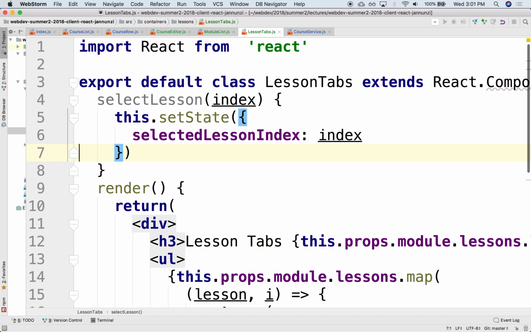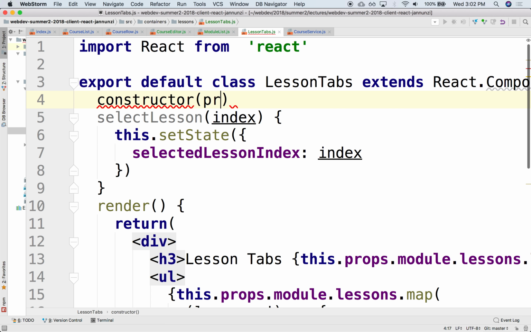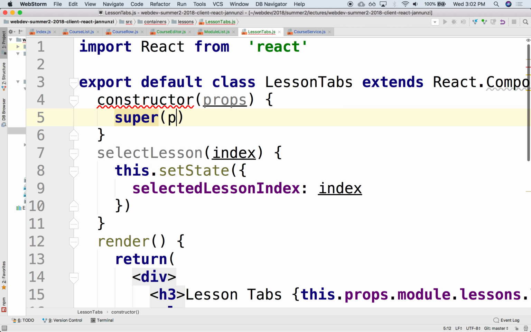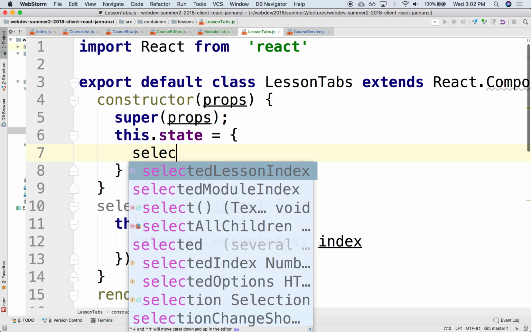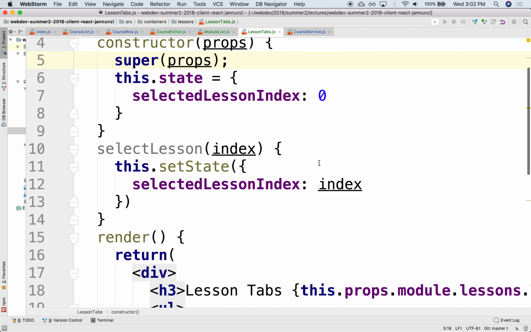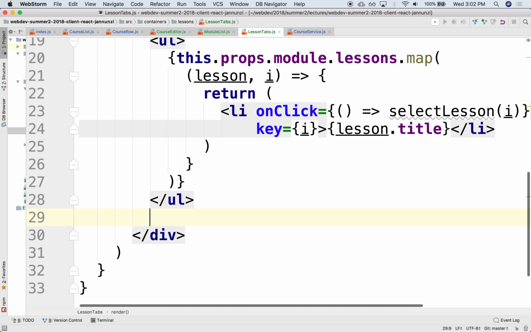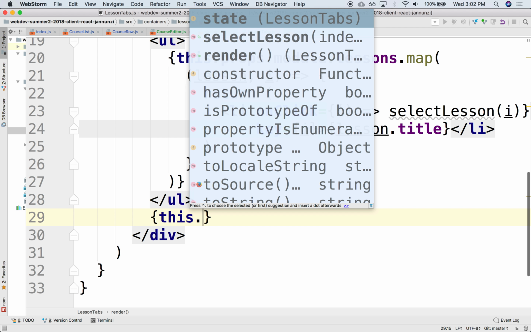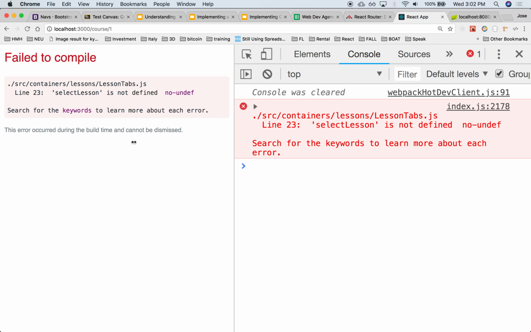But we don't have a state. We never set up the state. So let's set up the state. So this will be in the constructor. Is the props. Super props, and we'll initialize the state to have the selected lesson index initialized to be 0. Right, and then now we can make sure that this is changing. So this dot state dot selected lesson index, and make sure that.